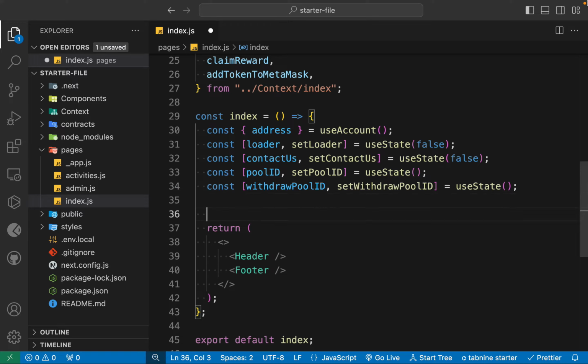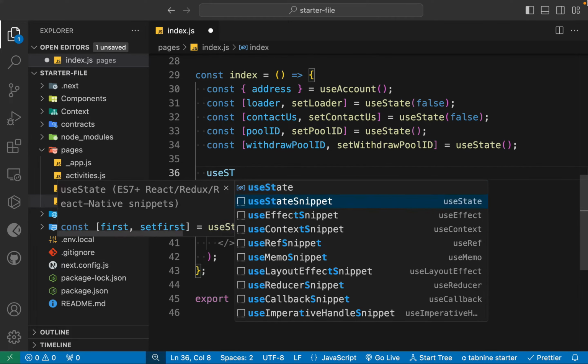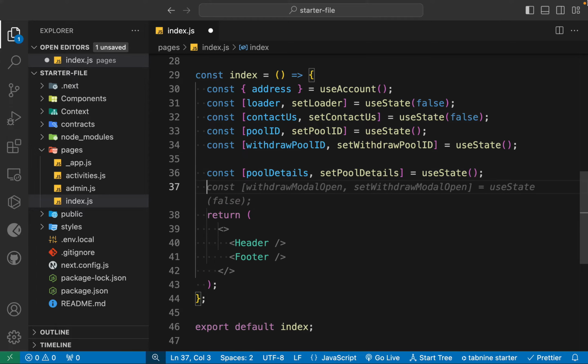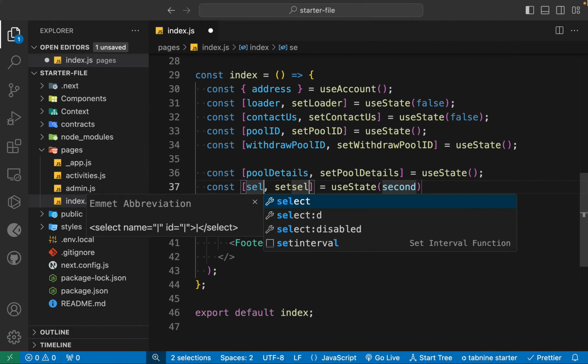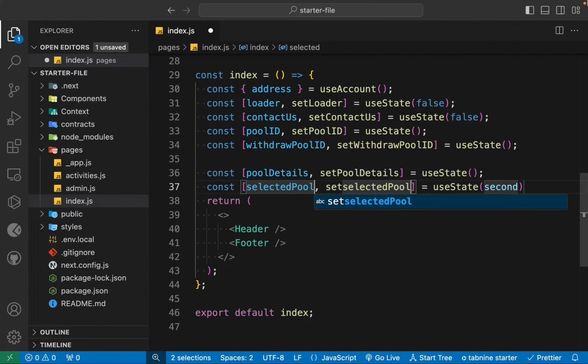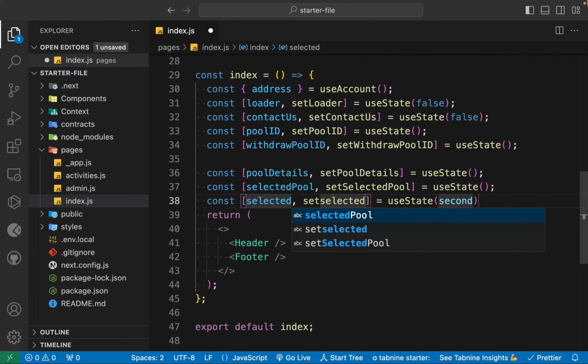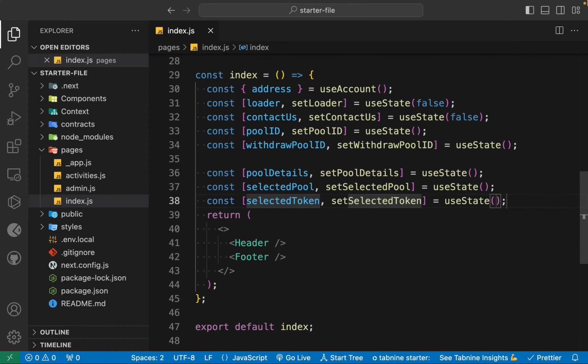Then we can come back here and we'll take another one. This will be pool detail. In this particular variable, we're going to store all the details which we are fetching from our contract. By default, it will be empty. Then we have to take this selected pool, and we have to take another one, and this one is going to be called selected token. So these are the state variables we have taken.